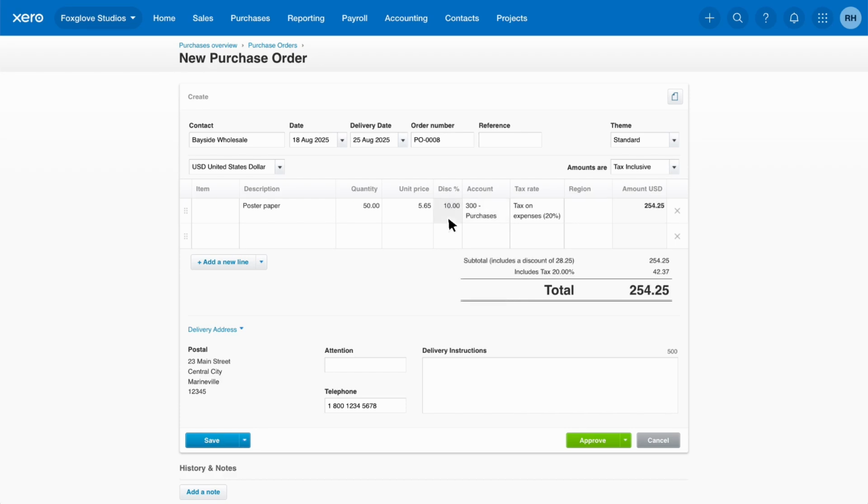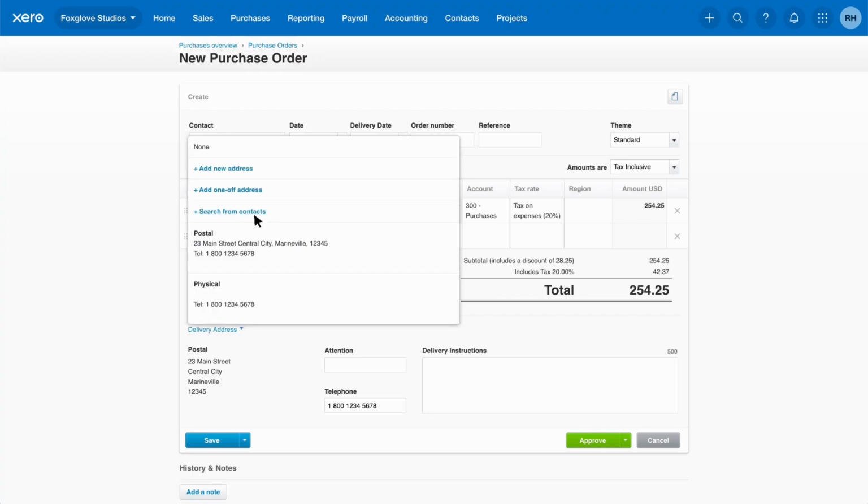If you use tracking categories, you can select tracking options for each line as needed. Continue to add details of the order. Add a new line if you need extra lines. Xero takes the delivery address from the postal address in your organization details. Click the Delivery Address drop-down to Add New Address, Add One-Off Address, or search from contacts to override the default delivery address.